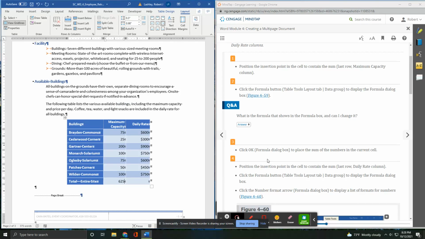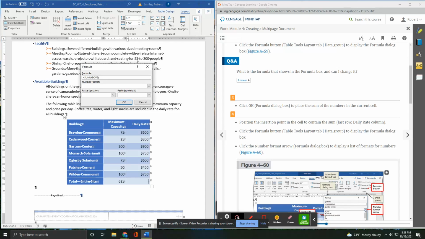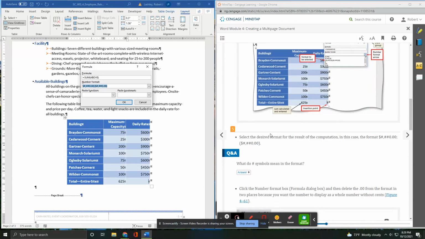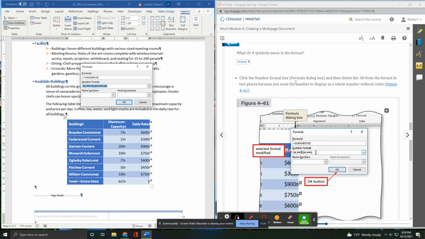Okay, now we're going to go to the last row, the daily rate, and now we're going to put a formula in for the sum as well. Data, formula, the sum, but this time because it's dollars, we want to make it a dollar formula. And the book tells us to use the third one, which is this one right here with the dollar sign. So we're going to click on it, but we're not finished with it because down here it says we want to get rid of the decimal places.